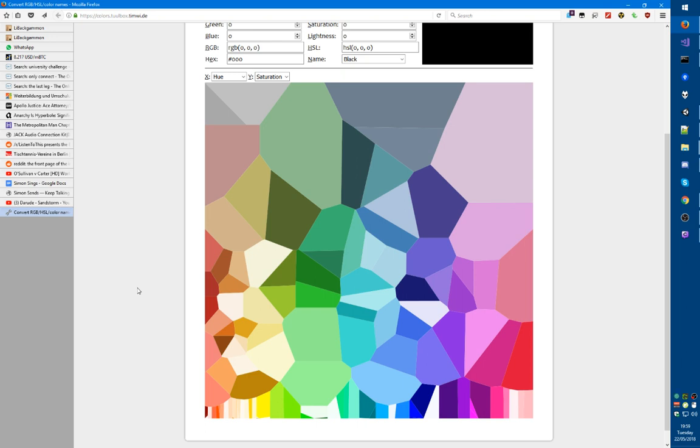But we want to treat the entire top part of this diagram as gray, right? Because the very top has 0 saturation, so it's all gray. And we want to treat the bottom of this diagram as the most colorful, right? Because it has the most diversity in colorfulness. Does that make sense?